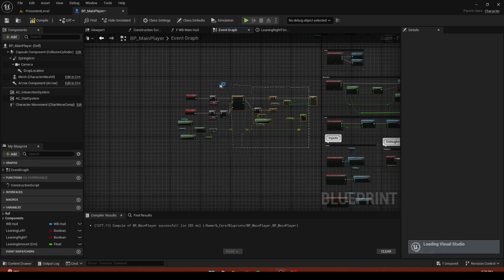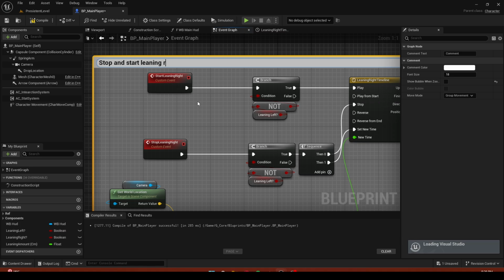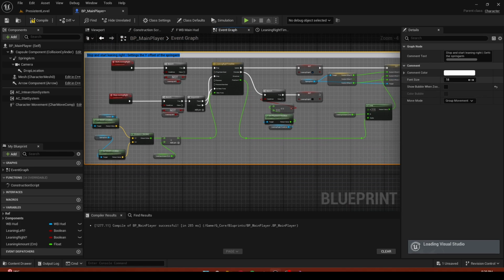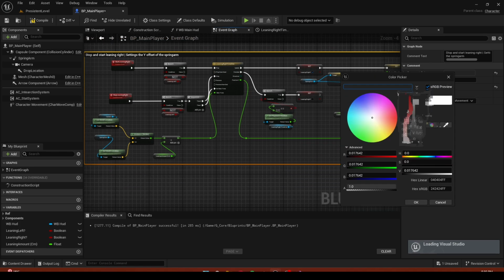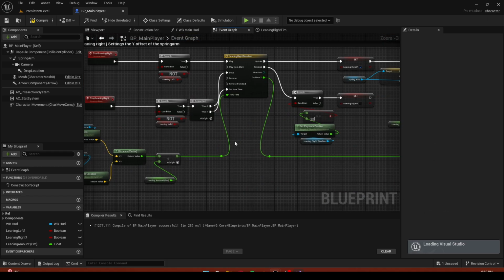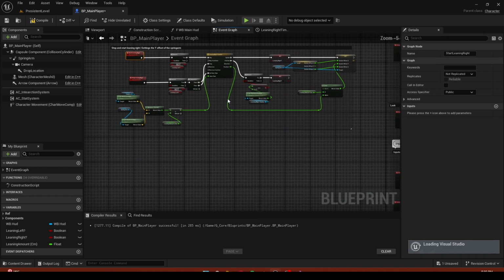So what we can do is stop and start leaning right with the timeline, right, and setting the Y offset of the spring arm, just like that. So we can add the color if you want to. I will have this one. So we have the first one. Now, how to actually play it will be very, very simple.